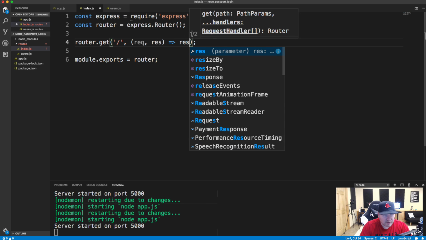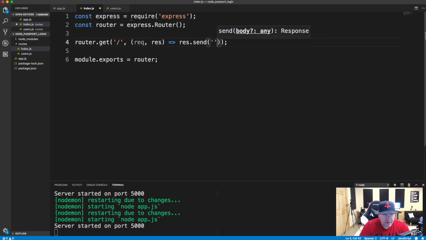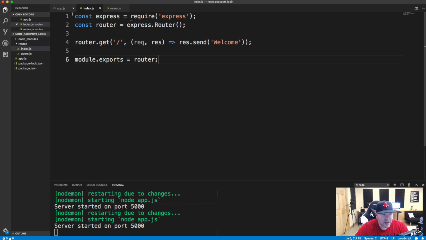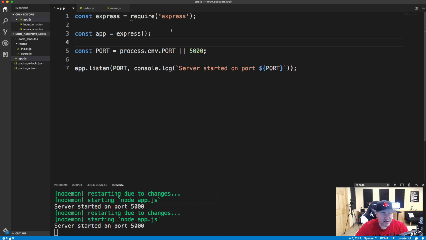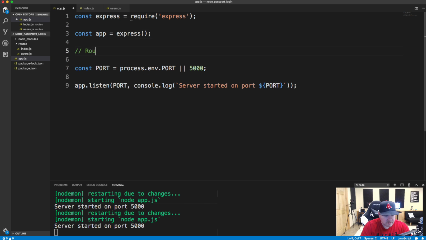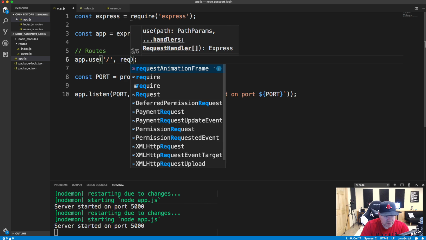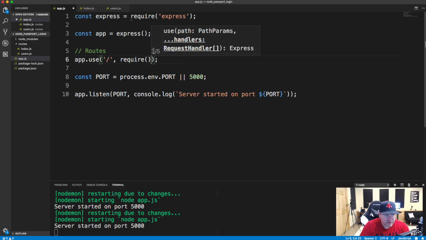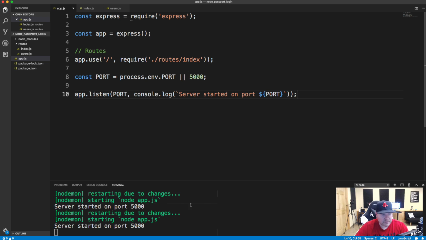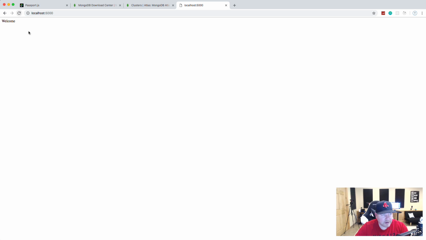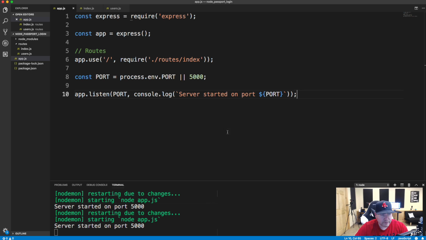And I just want to take the response and call dot send, and we'll just send the text welcome to the browser, just to make sure that this works. Now it's not going to work just yet because in our app.js we have to add down here, let's say routes, and we're going to say app.use. Let's say app.use slash, and I want that to pertain to, let's say require, that index file that's in the routes folder. So ./routes/index. Okay, so now if we go back here and we reload, we should see the text welcome.